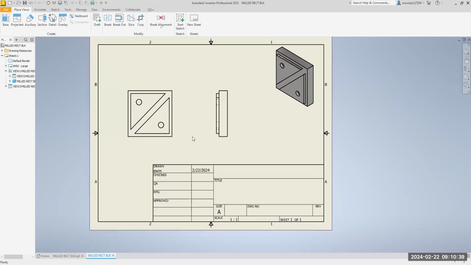Now we have to start dimensioning this. And hang on just a second. I'm going to lay it out exactly like we did before. A little different though, not much. Can't get my fingers to work here.